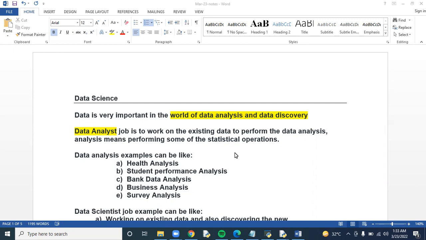So what is the data analyst's job? The data analyst's job is to work on the existing data to perform the data analysis. If there is data, if we have facts, only then can we perform data analysis. With no data, we cannot do any analysis. Performing some statistical operations is also called data analysis. Business operations are also called data analysis. So in which fields can we use data analysis?